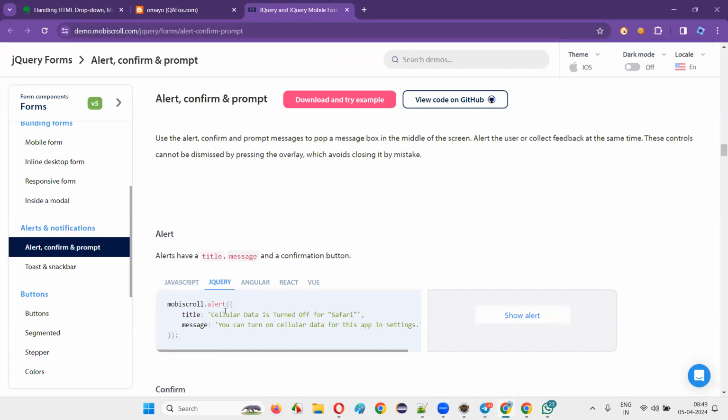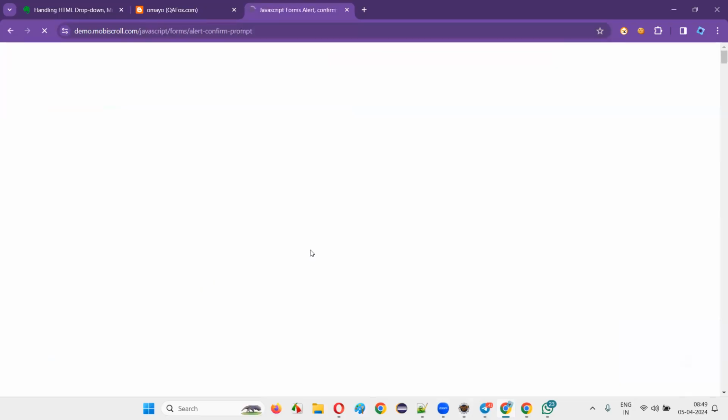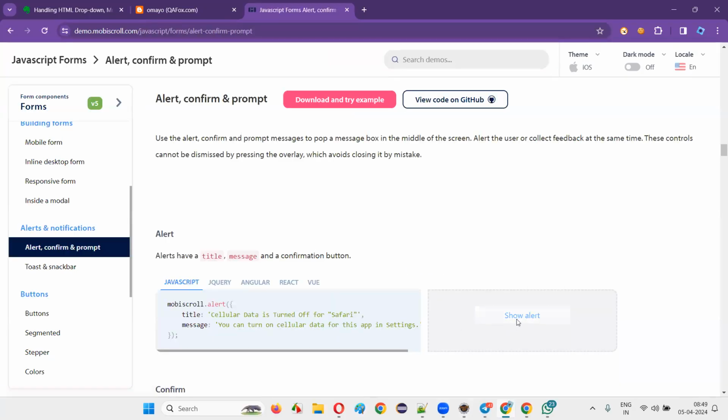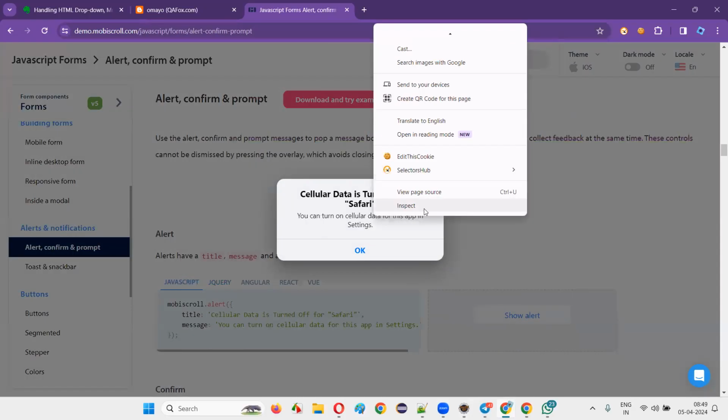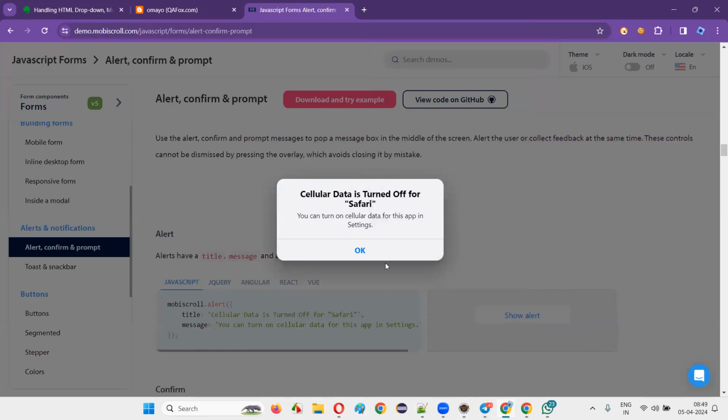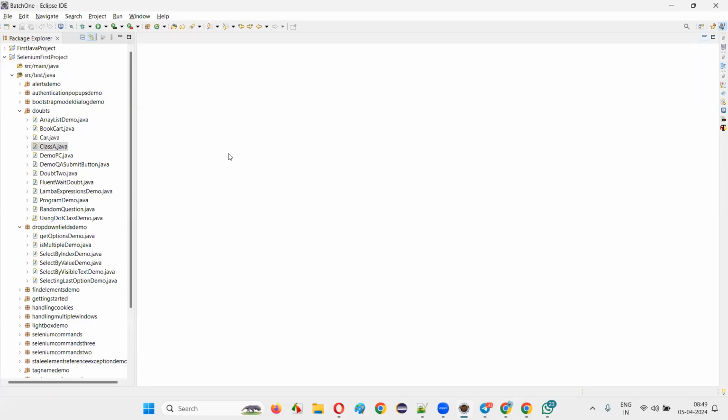If I go to JavaScript here, what is happening? In the case of JavaScript, if I click on show and right click here, the inspect option is also coming. So let's try to automate them. We have this pending, we gave this as an assignment or something, I don't remember, but let's try to automate that.